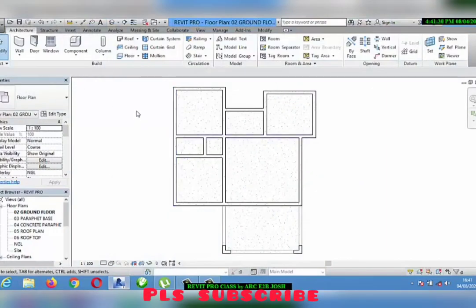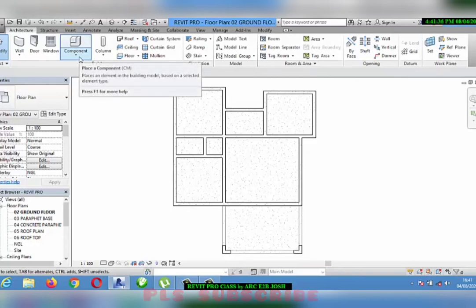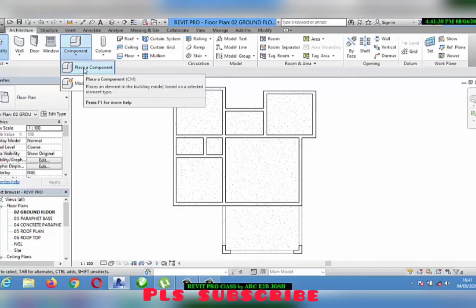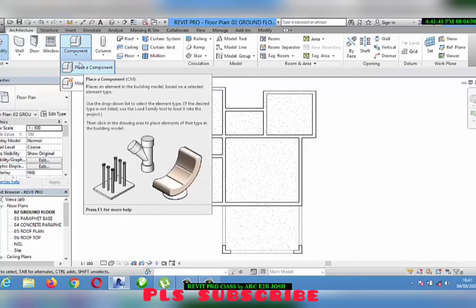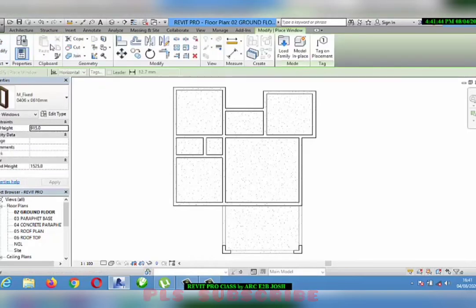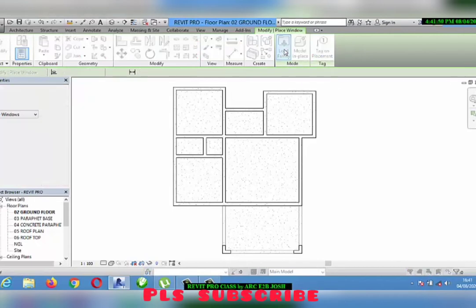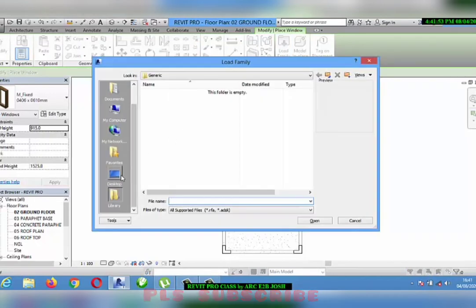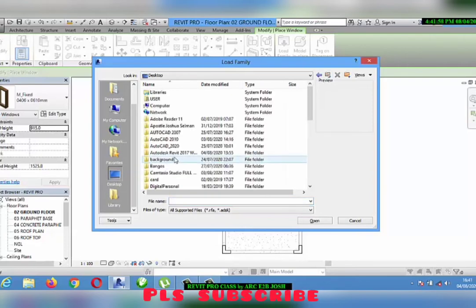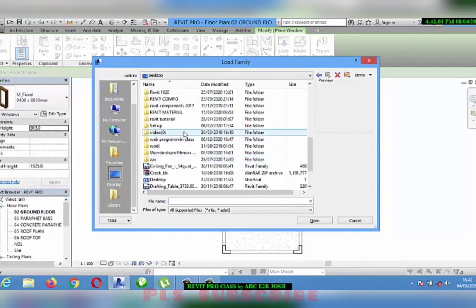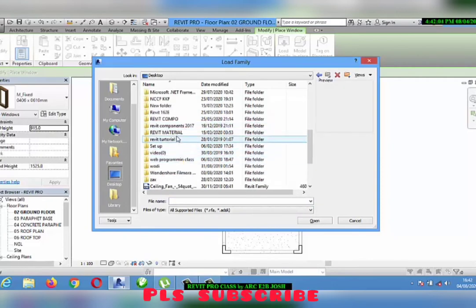Now I want to locate that file and get our window. You come to this component and you drop it. You tell it to place a component, or either way, you can just pick your window. Then you say load window here. You click on it, then you go to the file. That component file I showed you is on the desktop. So you check Revit component. I have different types: Revit material, Revit component.